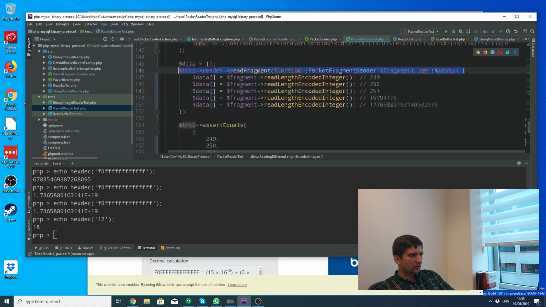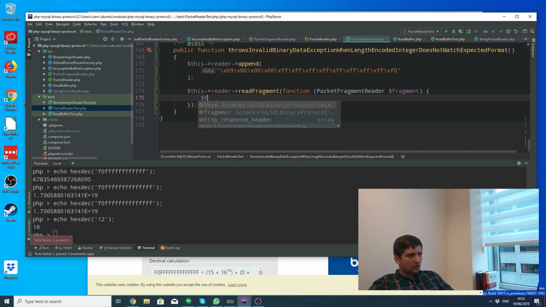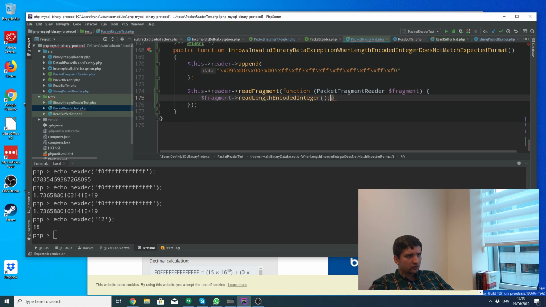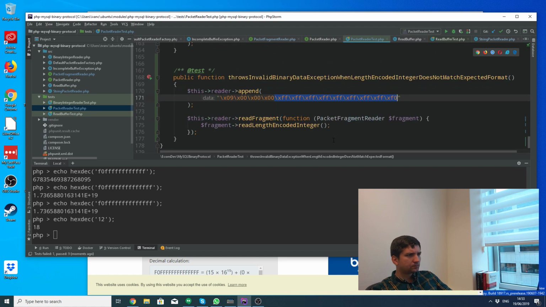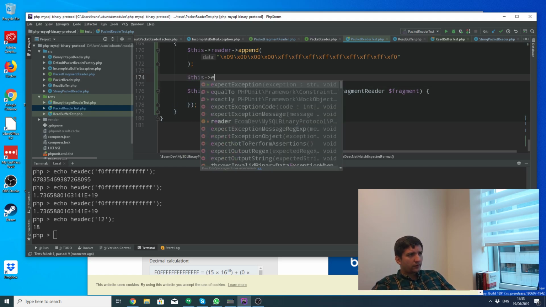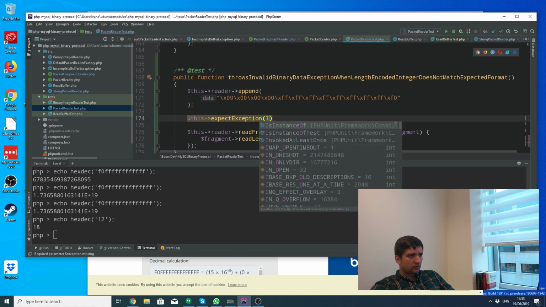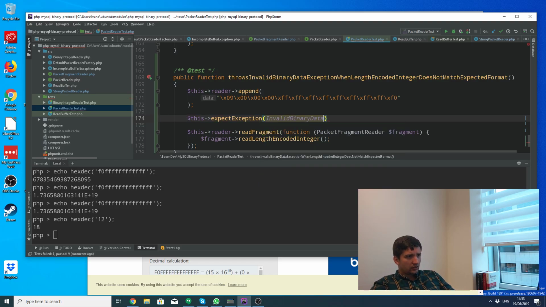And what should happen is that when we call this read fragment, we're gonna just expect that when the fragment reads length encoded integer, that is a part of the packet. So when it starts to hit this part of the binary data, what is gonna happen? We expect that it will throw to this level. It will throw an exception, invalid binary data exception class.